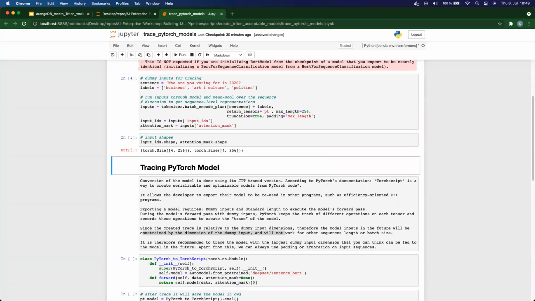If you see here, we are going to create a trace with these dimensions, 4,256. We're going to use two inputs. The first is the input IDs, which we get after performing the tokenization. And the second input is the attention mask.